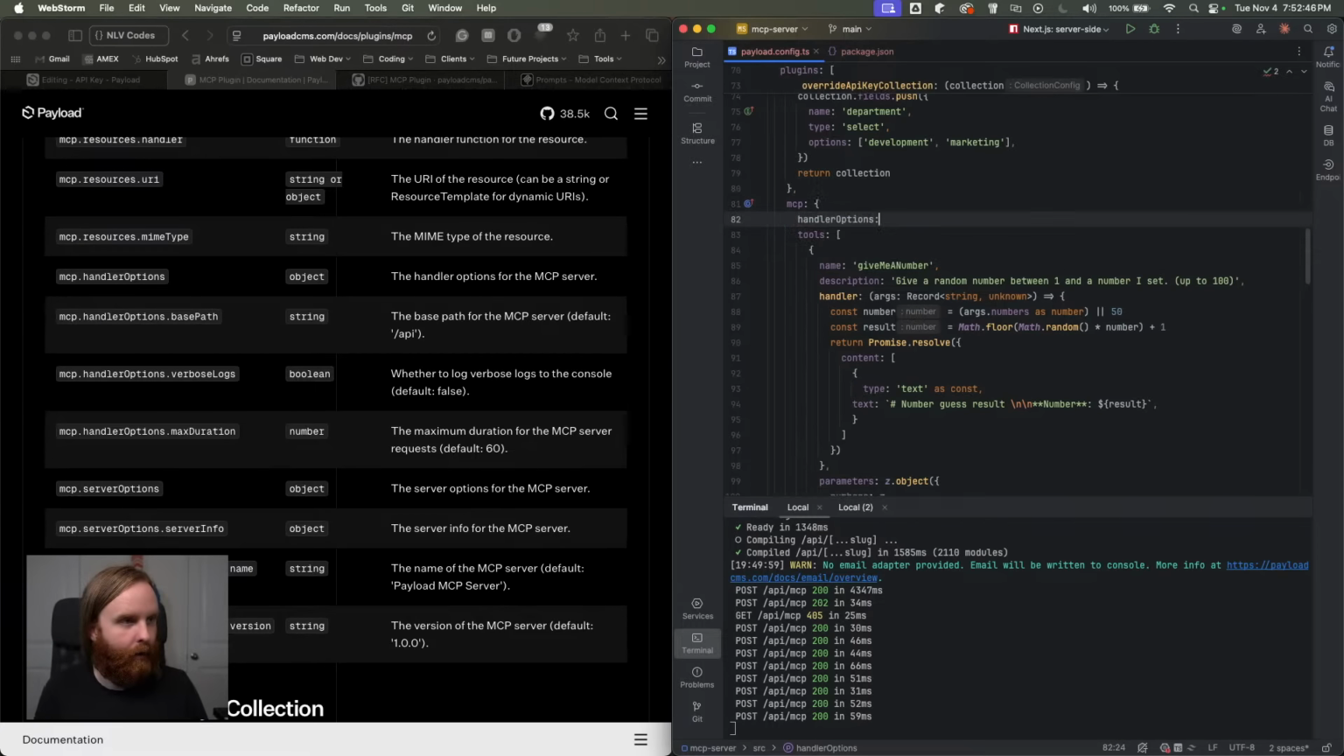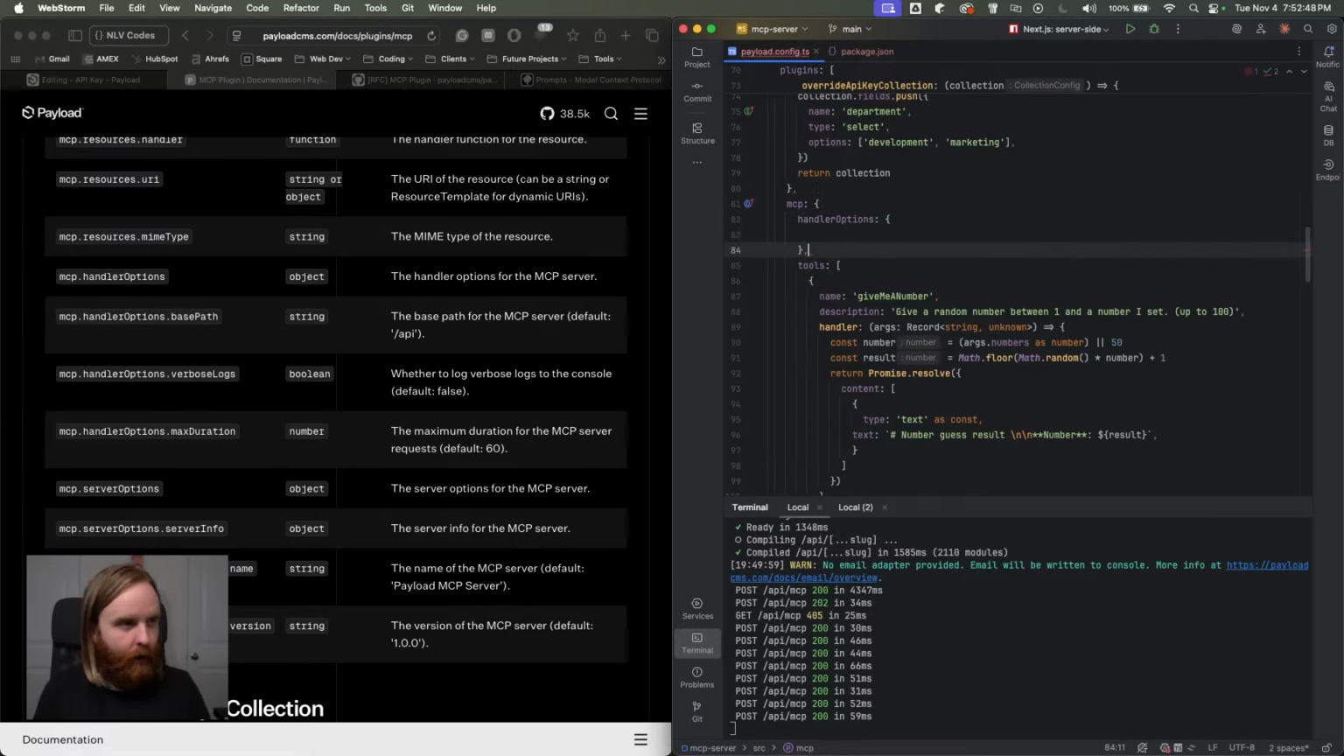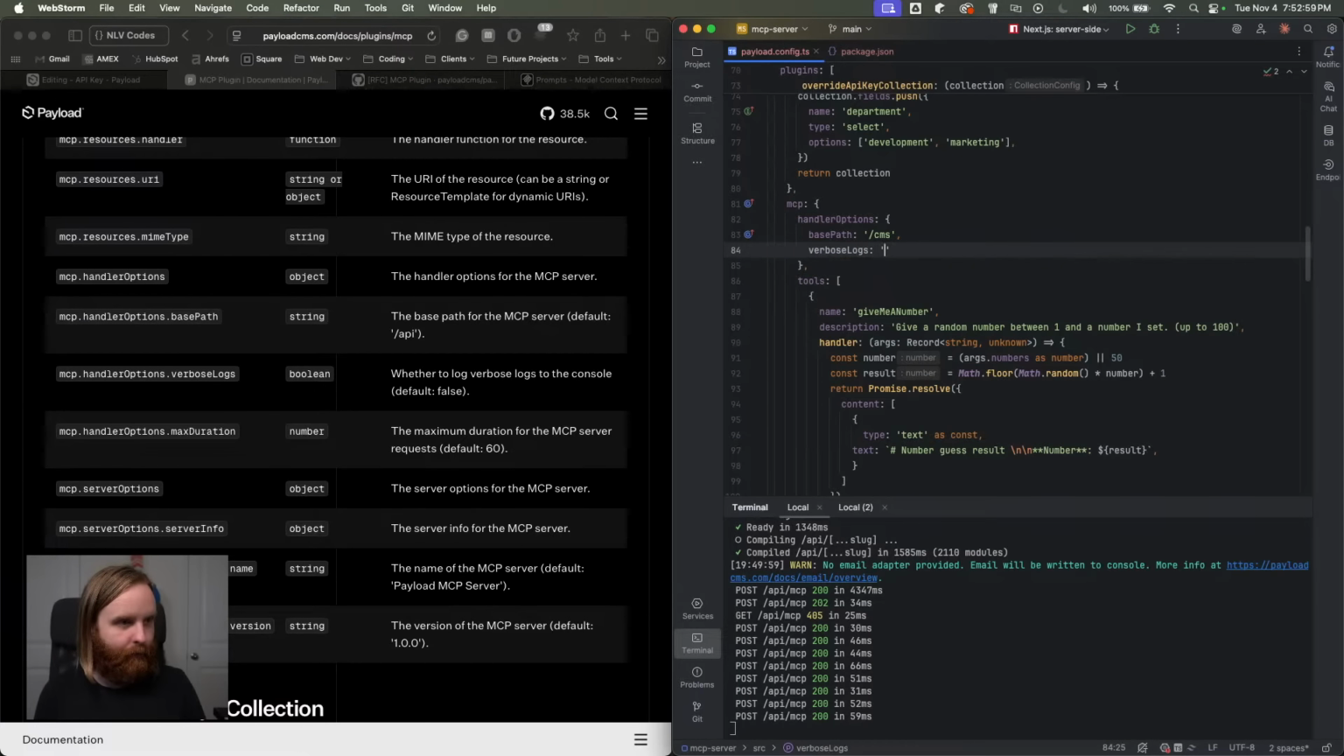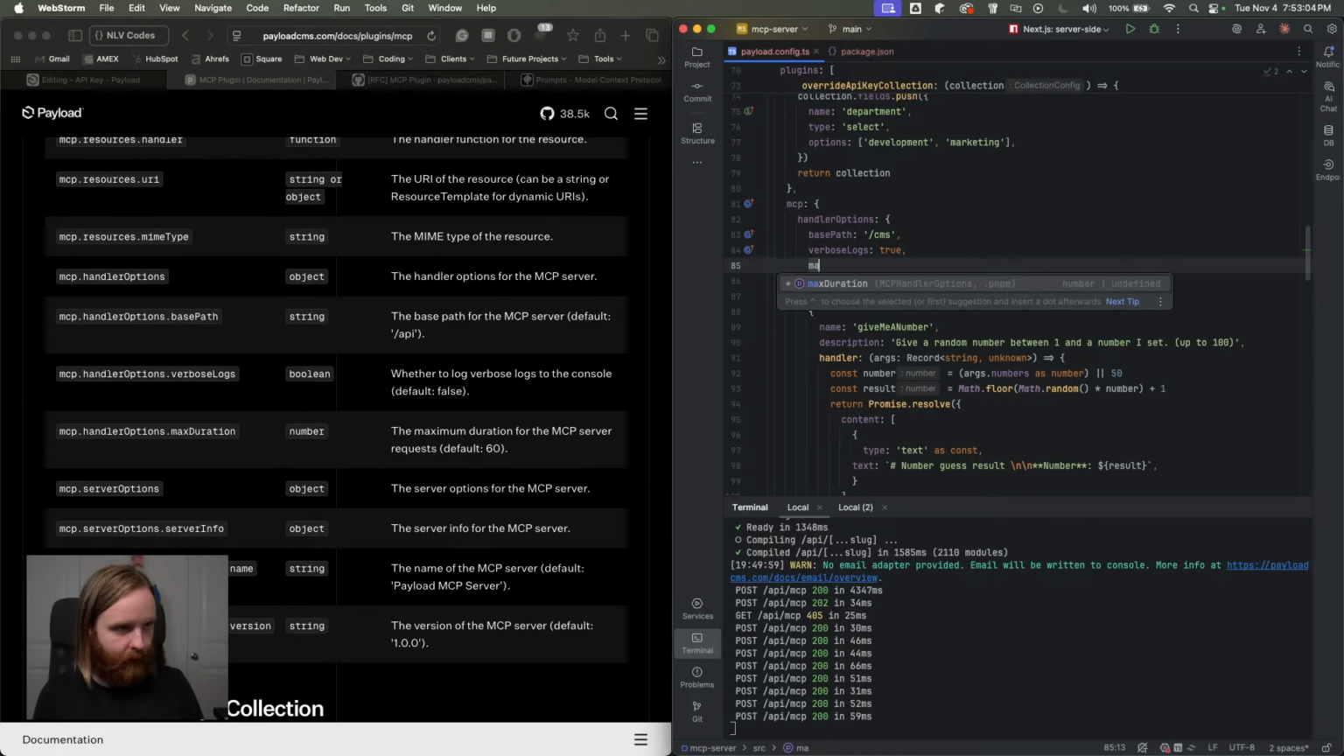So if I do handler options, we can change the base path from something like API to, why not, CMS. We'll see what happens. Then let's set our verbose logs to true instead of false. In max duration, I want to set it as 60 still.